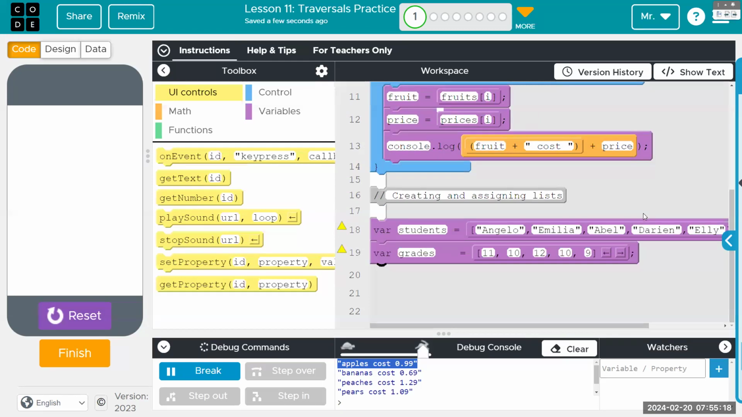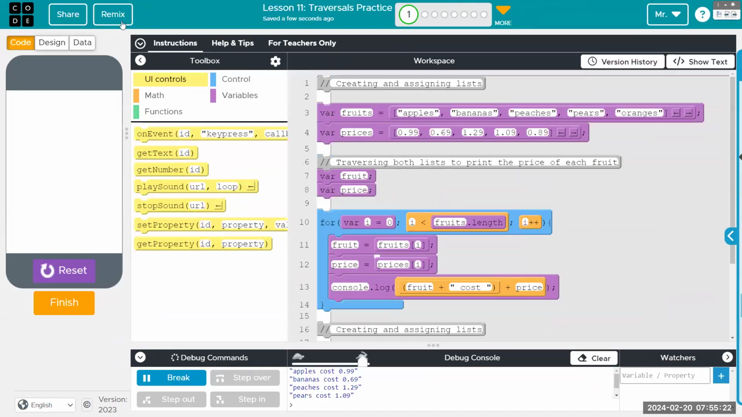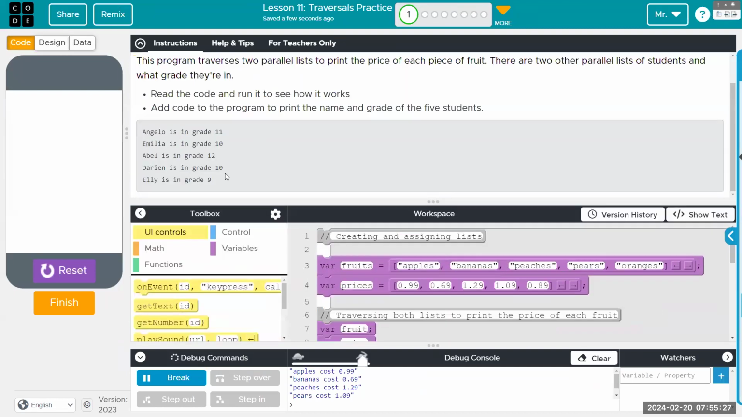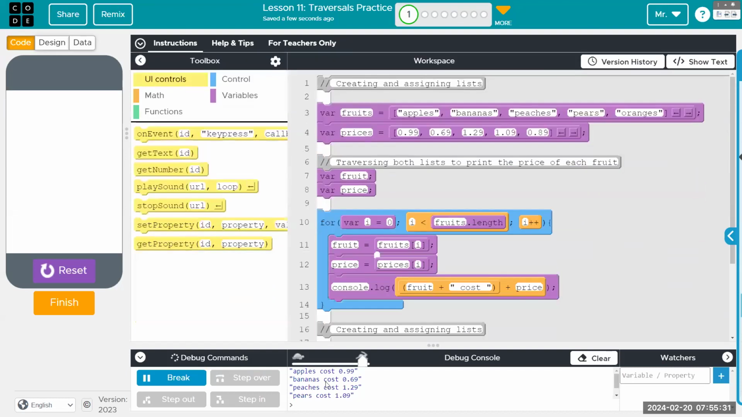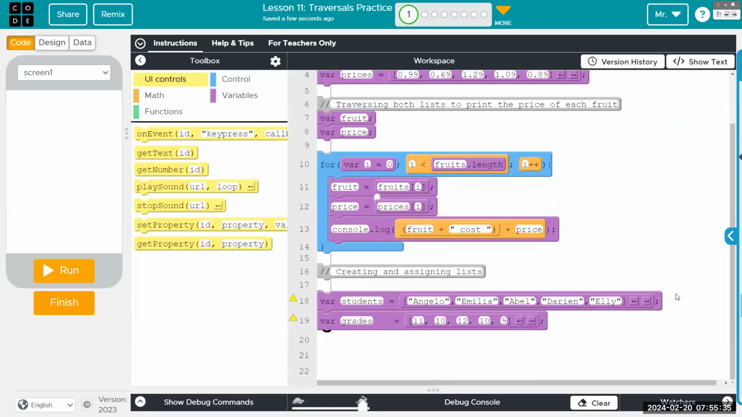Okay, so we need to do the same thing here. It's the exact same setup, have this printout to the console log using the provided list of names and grades, which should look a lot like this. Okay, I'll give you a minute to solve for that one, which is create and assign lists. Go.